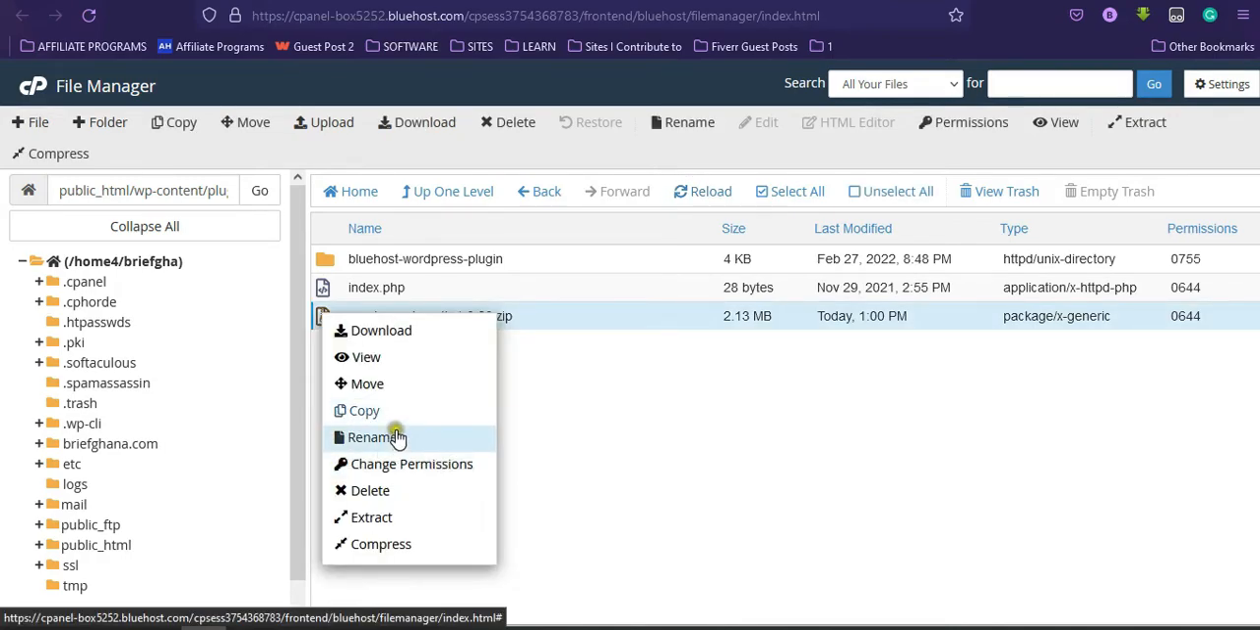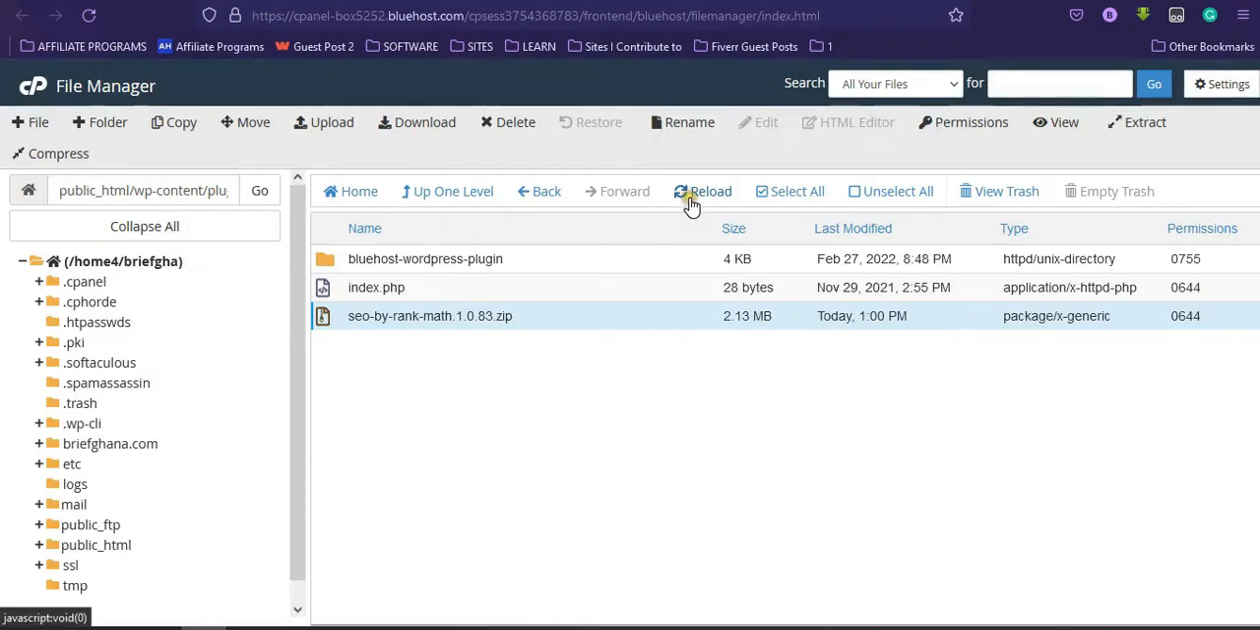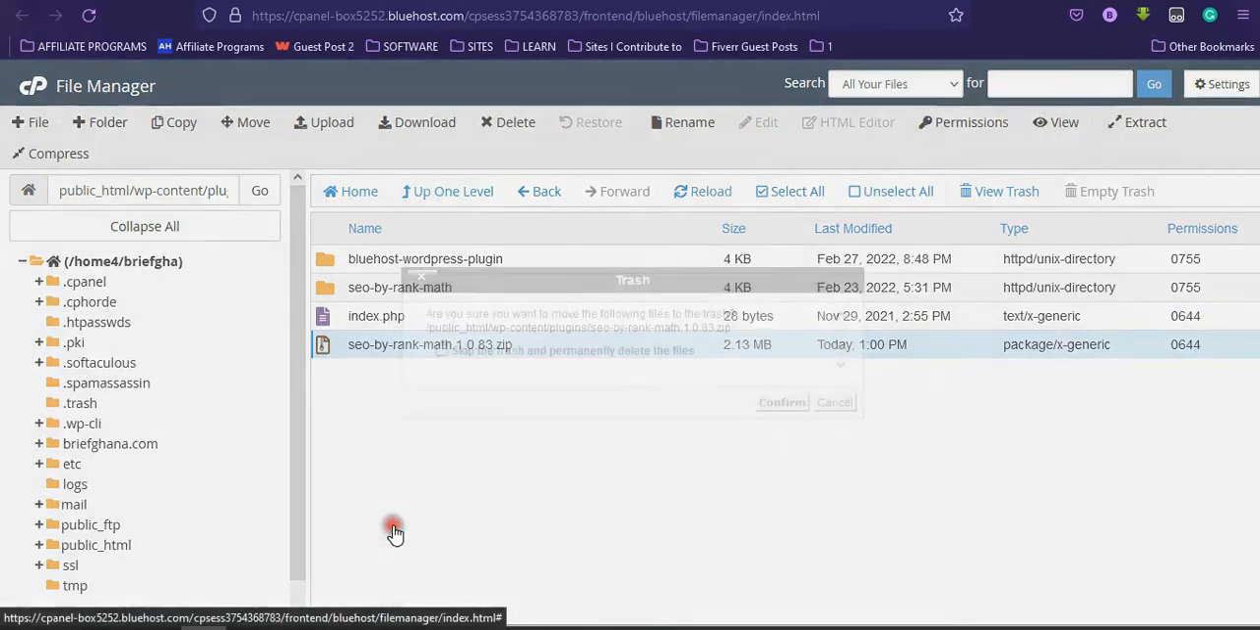Right click on this and go to extract. Extract files. Let's reload again. And you can see the plugin has been extracted here. It means that we can now get rid of the zip file. So right click and delete it.